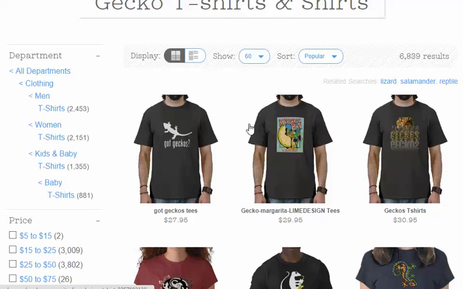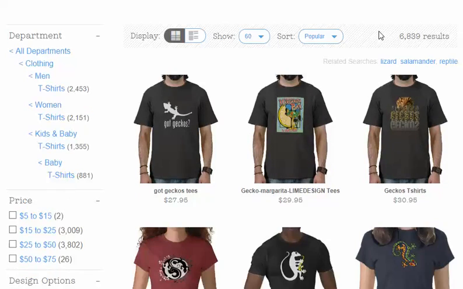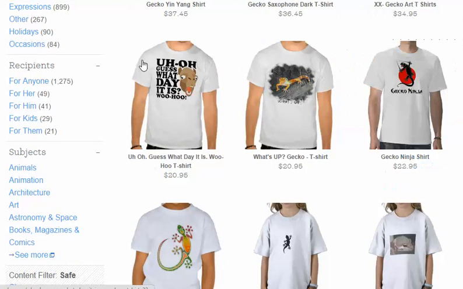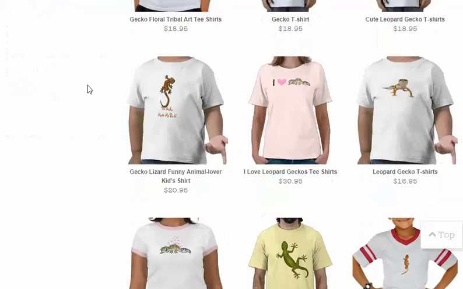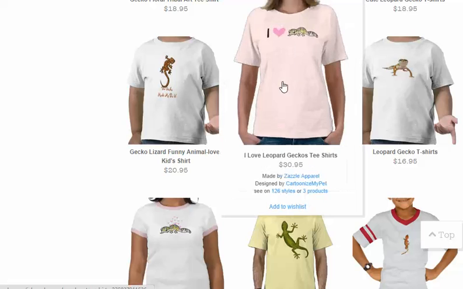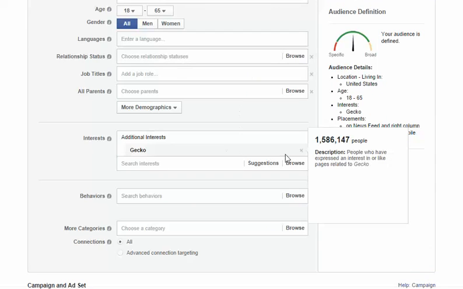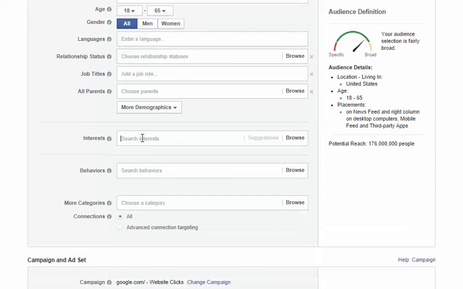Okay, got geckos, so that is one. Gecko Ninja. Don't really know what that is a reference to. I love geckos. I love leopard geckos. So it actually seems, let me even go back and put in leopard geckos and see if we can make it a bit more targeted.